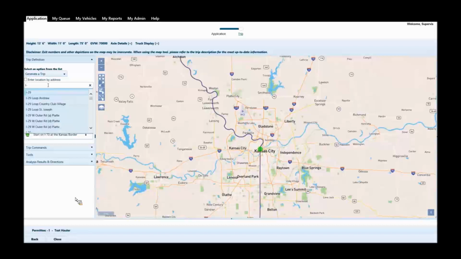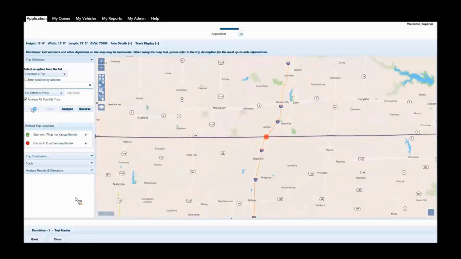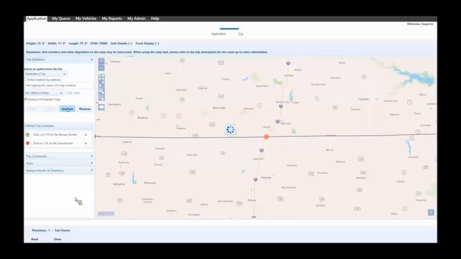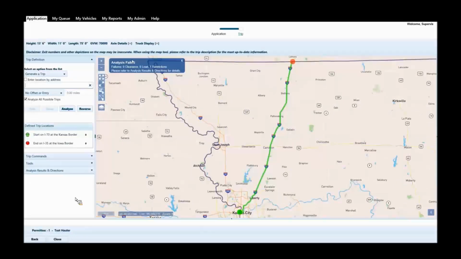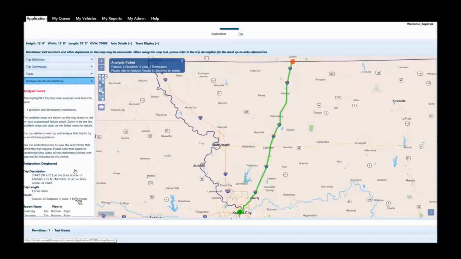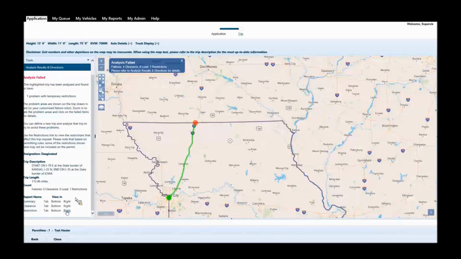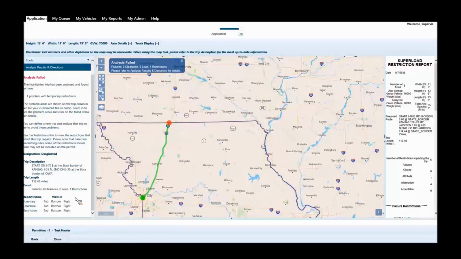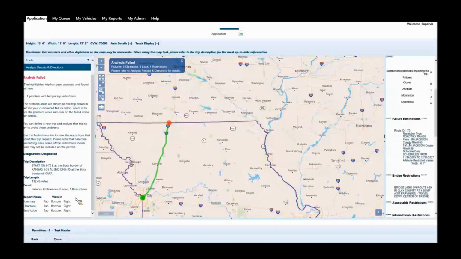So now I'm going to type in the destination. I know I want to go at I-35 and the Iowa border. I click on that, add that. So now I've defined my trip, analyze the trip. So it's looking at bridge clearances, bridge ratings, and restrictions. And so you'll see that this analysis failed going on this trip. So I look at the bottom, there's restrictions. I can look at restrictions to the right over here. I can see the failed restriction was on I-70 at the beginning.